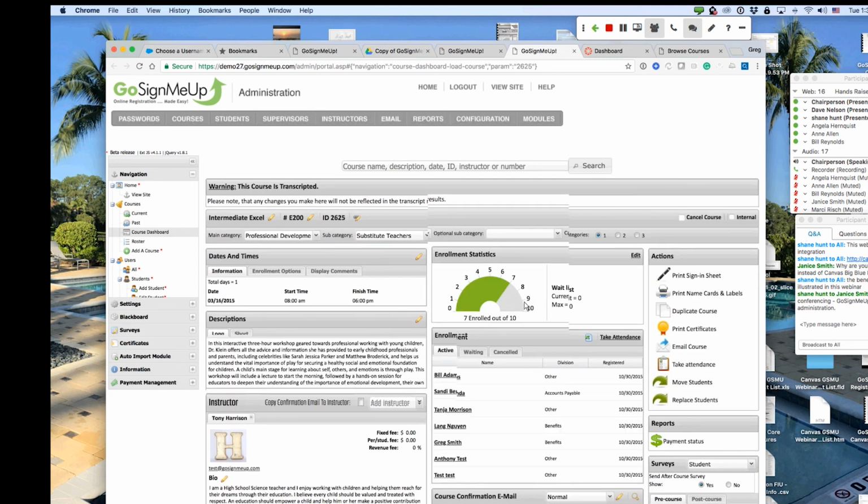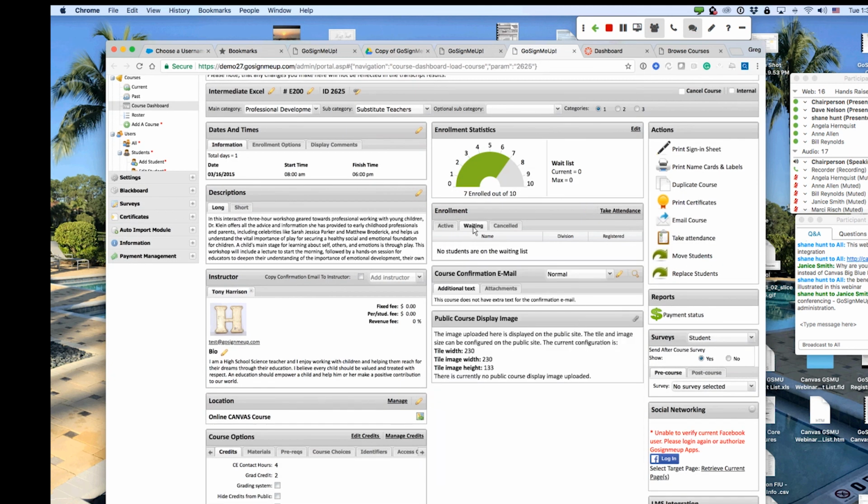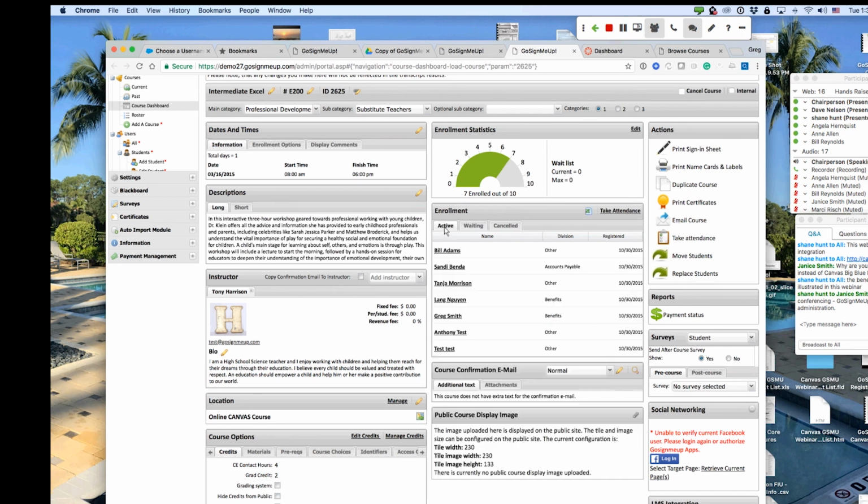So here we go. Here's our dashboard. You'll see right in the middle, it shows you who's in the class, who's on a waiting list. We don't have any. Who's canceled. We haven't had anybody canceled, but if there were, they would be listed there. And yes, we can export this list into Excel.